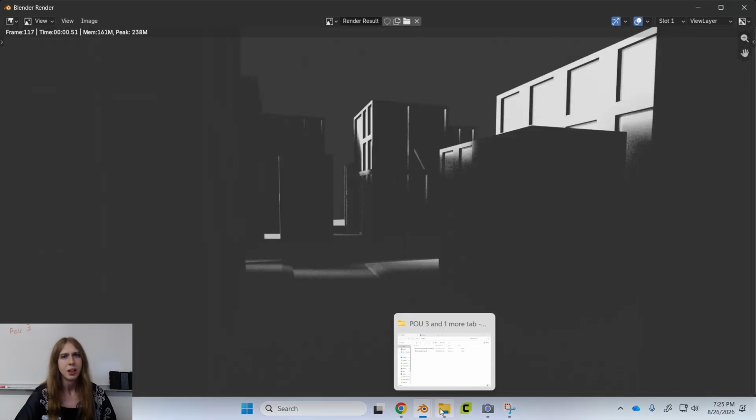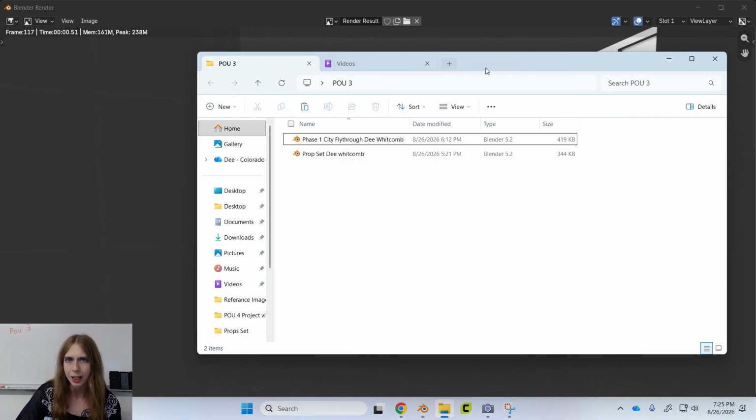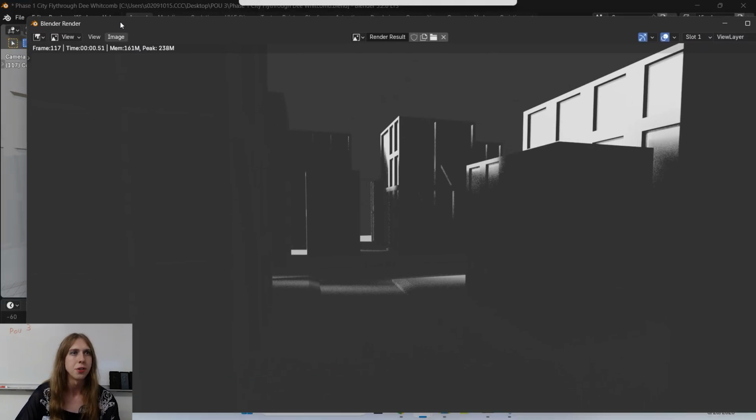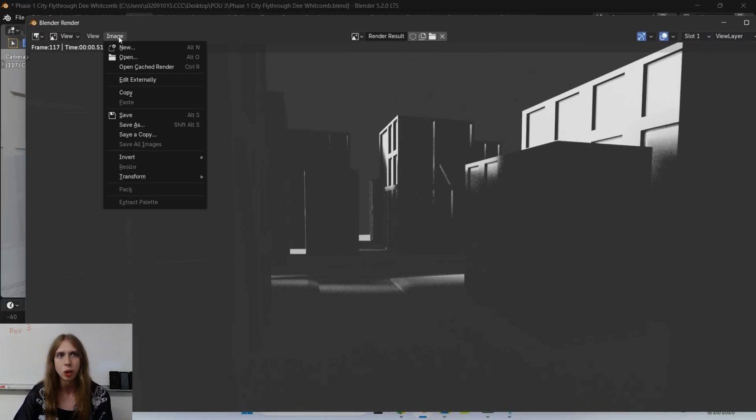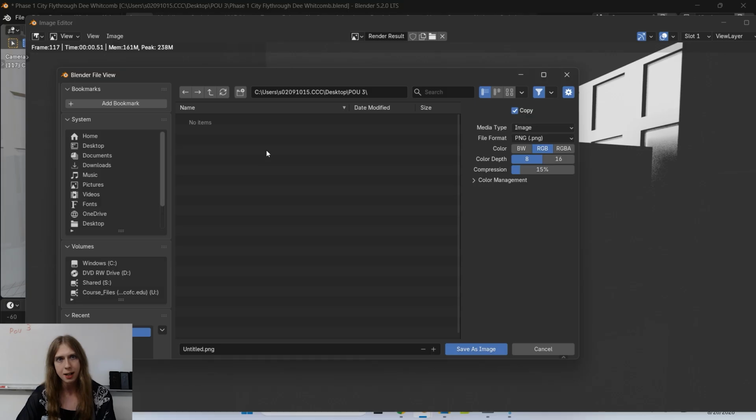Now weirdly enough, even though I chose my location and I rendered this image out, it didn't save it automatically for me. I think it used to, and there might be a setting that I just need to go back and find so that we can have it save the individual images. But once we have our render result window popped up, we can just go to image, save as, and we're just still in the same POU number 3 folder.